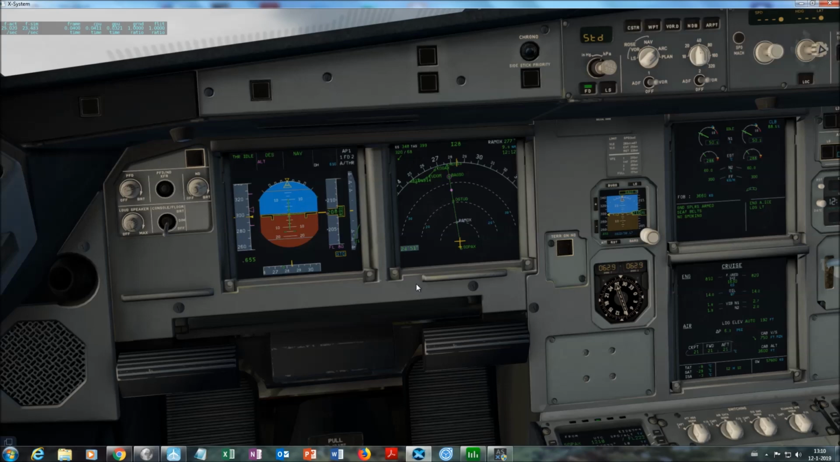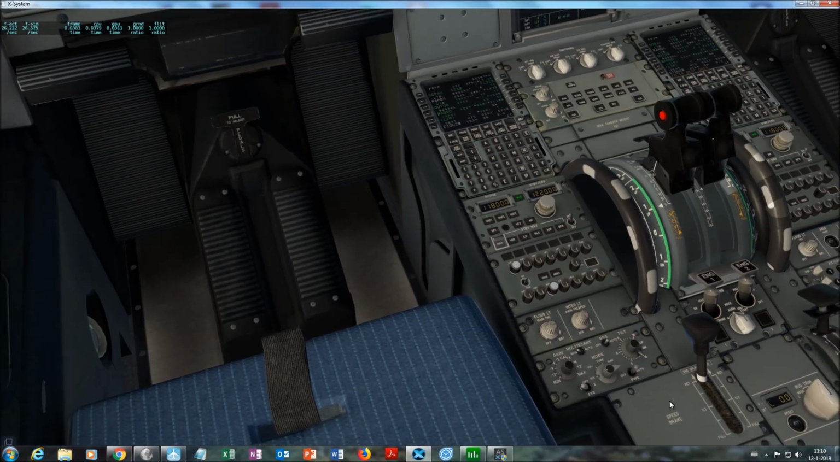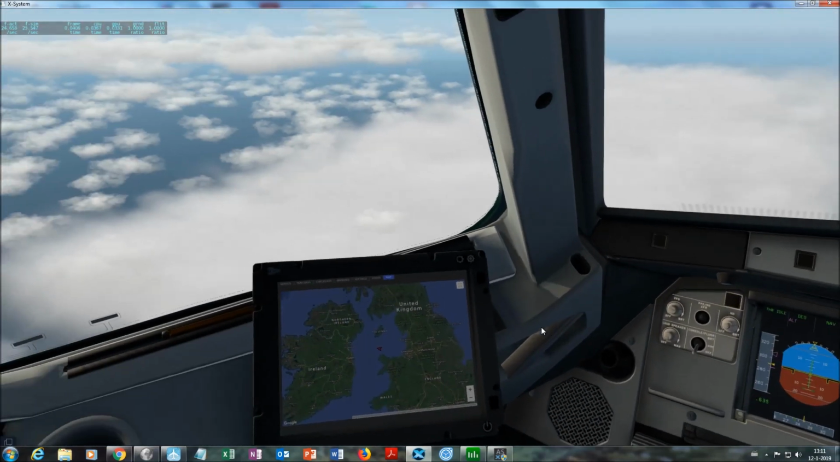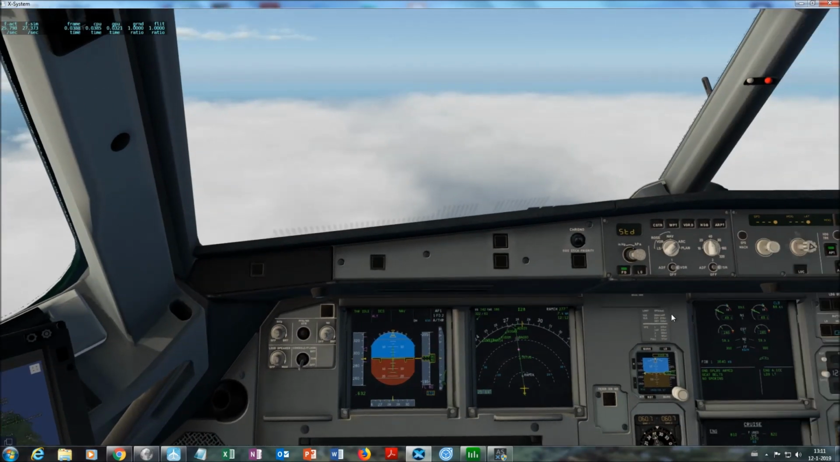As far as I know, the weather radar is not implemented yet, but we can always check that. This is still not working. So let's hope that FlightFactor will deliver some updates on the A320 as well this year, because officially it's still not a finished product. And we've been flying around with this thing for a couple of months now, so quite anxious to see the next few updates on this one.